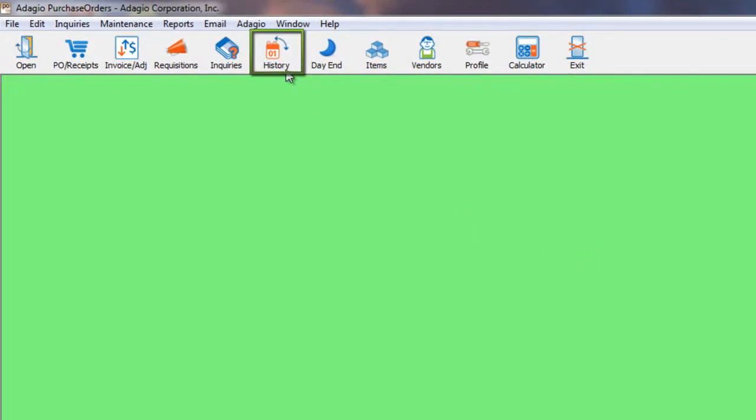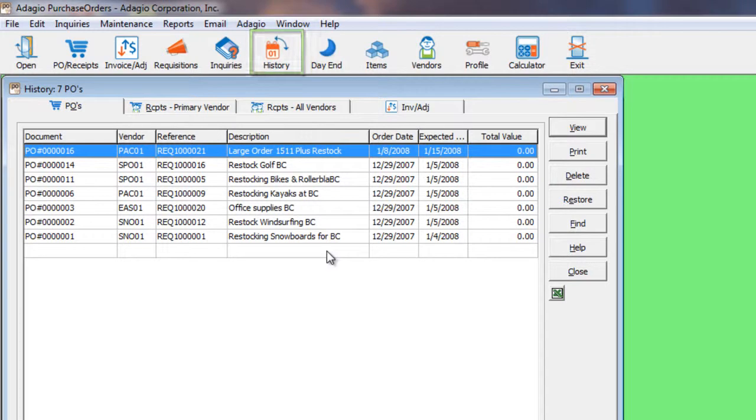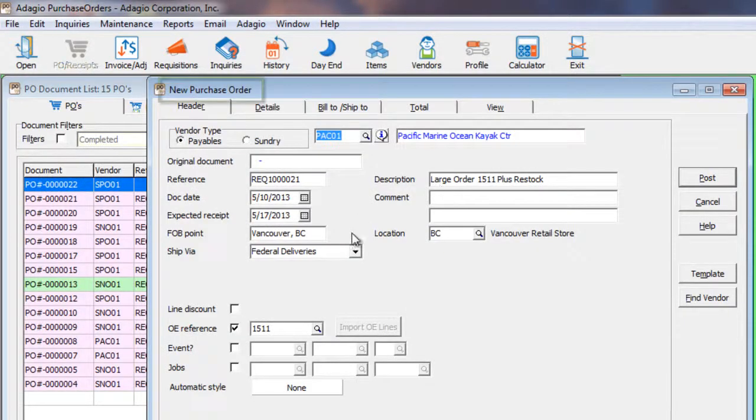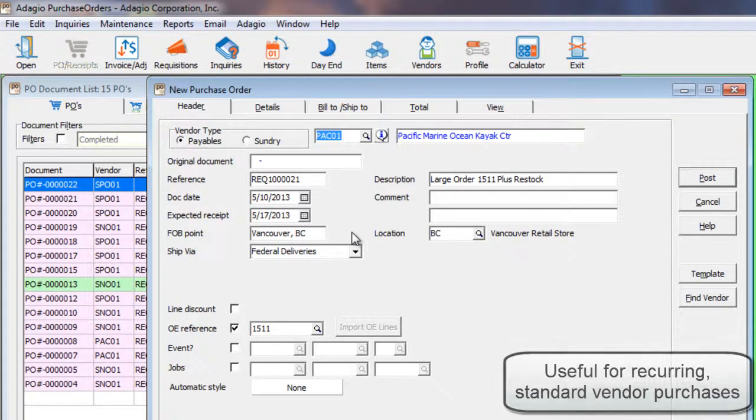In the historical lists of transactions, purchase orders for Adagio had a restore button that would unarchive a set of purchase order, receipt, and invoice. The restore button in Adagio purchase orders now creates a brand new purchase order based on the one that you're restoring, essentially like copying a historical order.